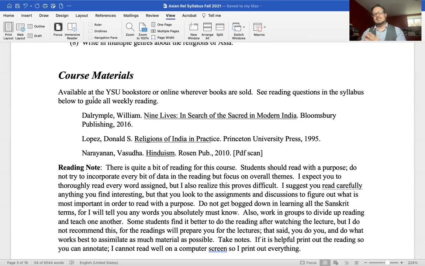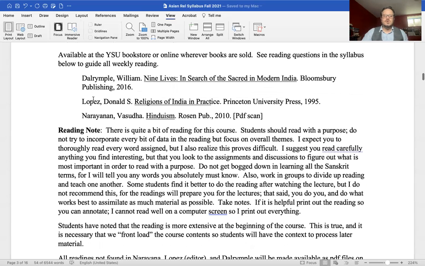Then they'll give you a translation of a primary text. In this way, we get an introduction to a religion and to a religious group, and we also get to read actual scriptures, read interviews, ritual texts, and whatnot. Then you will also have a book by Vasudha Narayana called Hinduism. I'm going to give you a PDF scan of this. You'll need to purchase physical or e-copies of Lopez's edited book and Dalrymple's book.